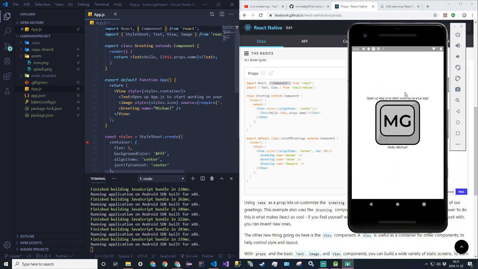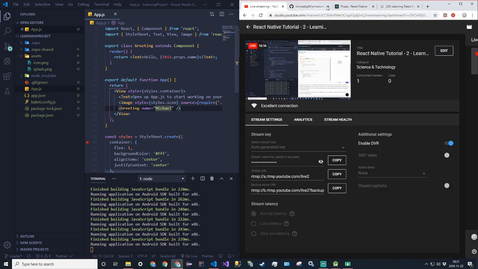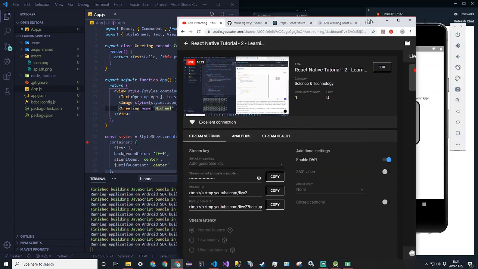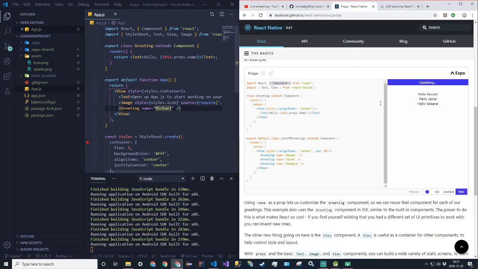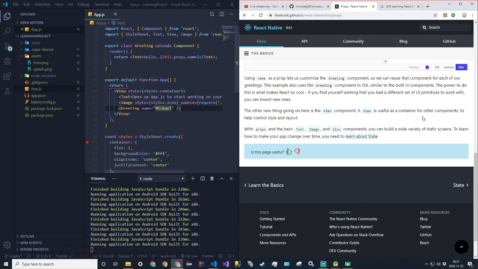So open up blah blah blah image, and then the name that I passed in right here. Alright, let me just, I can't see if there's comments. There's no comments. Okay, that's all good.